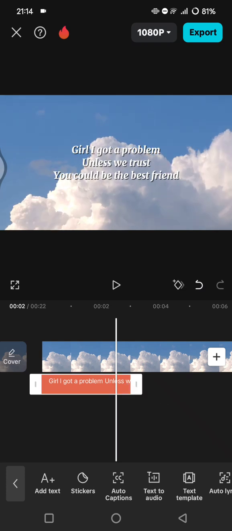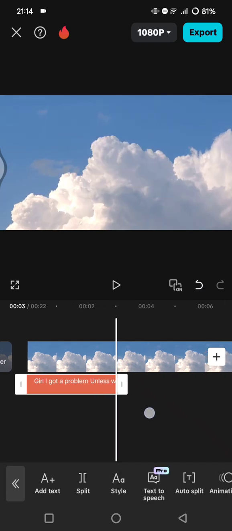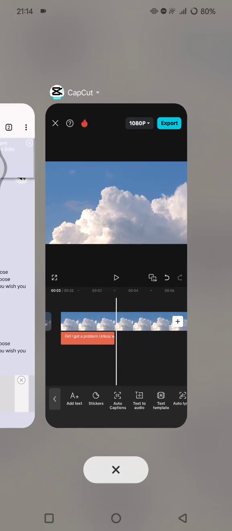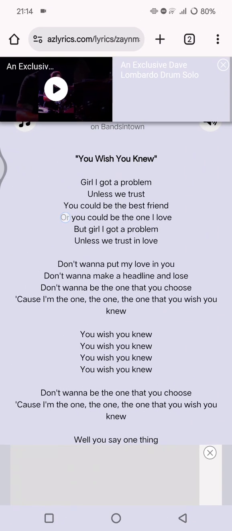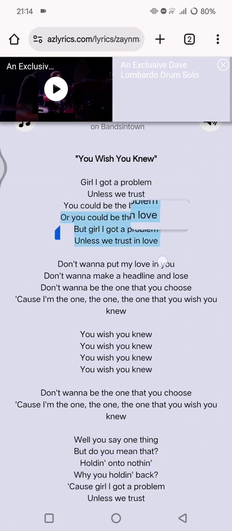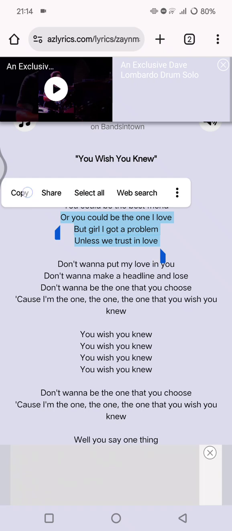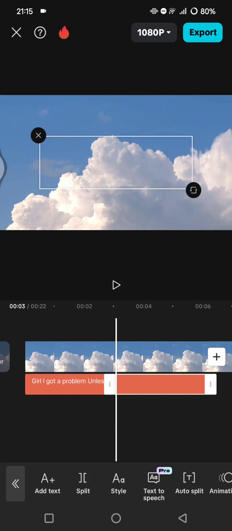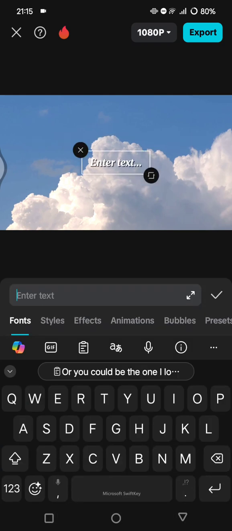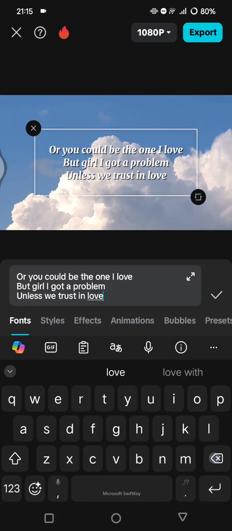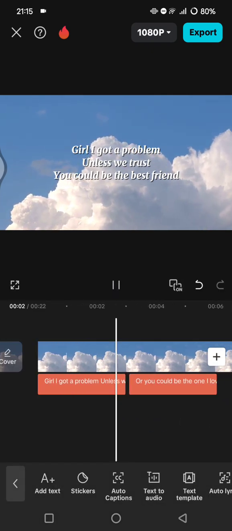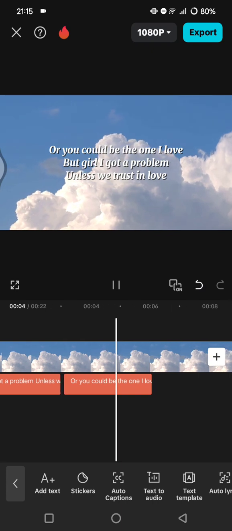So when the first part is done, you can just adjust the playhead here, and then add another text in here. So I'm going to copy the second part, the next 3 sentences like this, and go back to CapCut and add text again. Okay, like this. Now when you do that, the text will actually appear alternately like this.